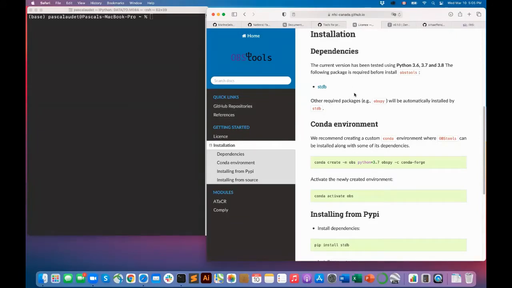Okay, perfect. I was saying this is the installation steps for installing the Python version of ATaCR.